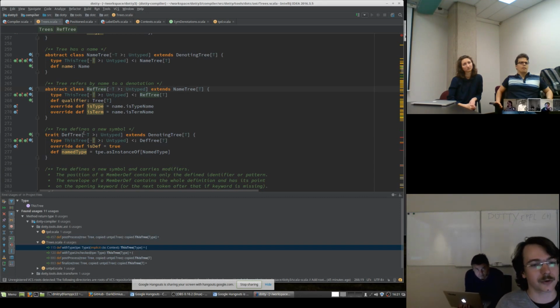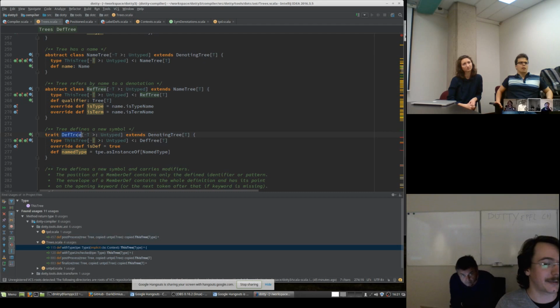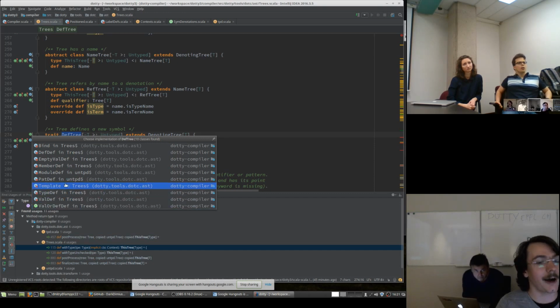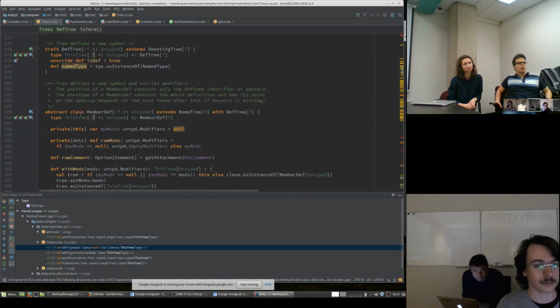The other kinds of trees which exist are the def tree, which is a definition. As you can see, those are the val defs, def defs are here. Other trees which somehow define the symbol are also here, like bind, it actually defines the symbol. And some of the untyped trees, like module def, are here.